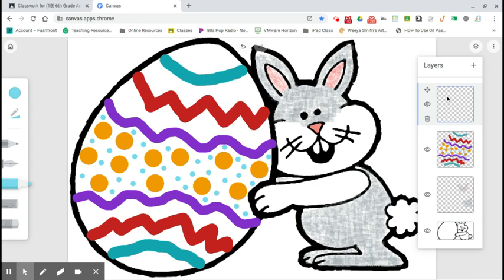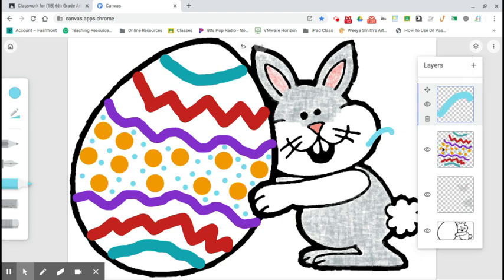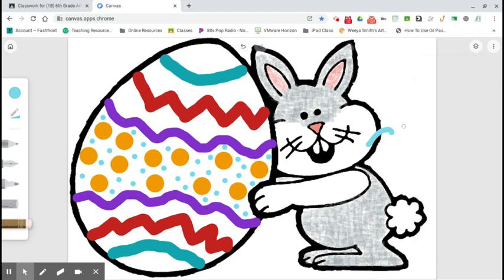All right, so I'm on this layer now. So even if I put something over here, if I turn this on and off, that is going to stay. So I want to get rid of that. So I'm just going to choose the eraser, or I could do undo. And I'm going to get rid of that.